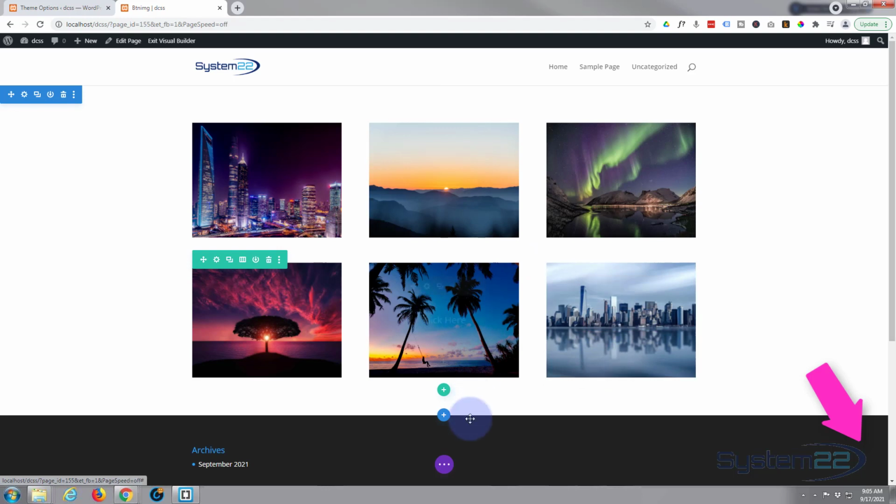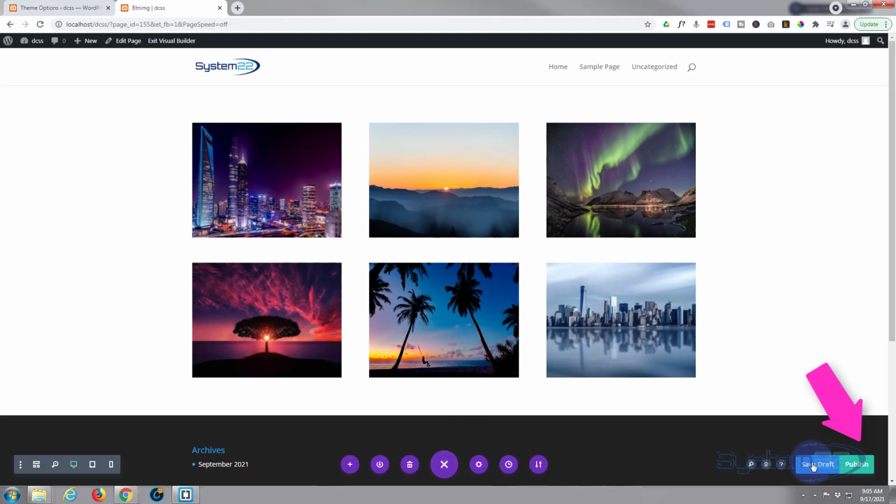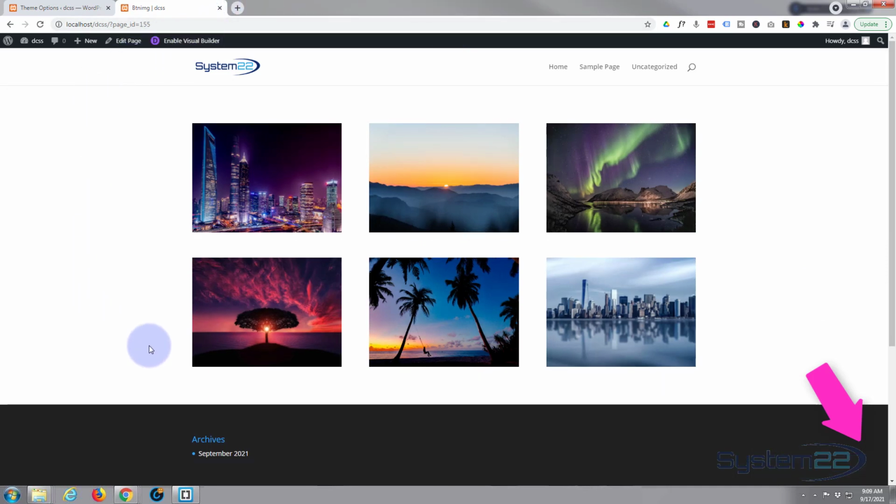So let's save our changes. Make sure this is going to work on the front end. Exit the visual builder, and there we go. There's our little images. When we hover over, we've got our button, and we can click on it and take our visitors wherever you want to take them. So there you go. I hope that's answered that question for you, how to have an image and have a button appear when you hover over it.